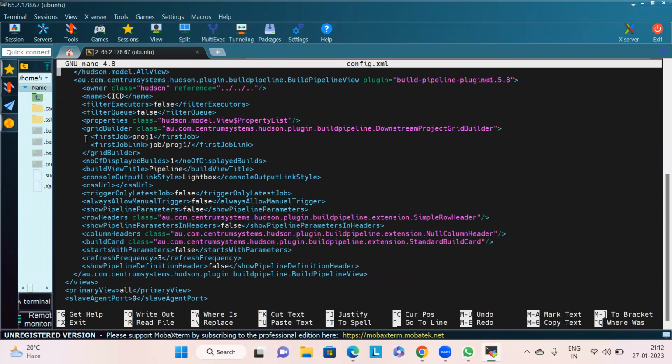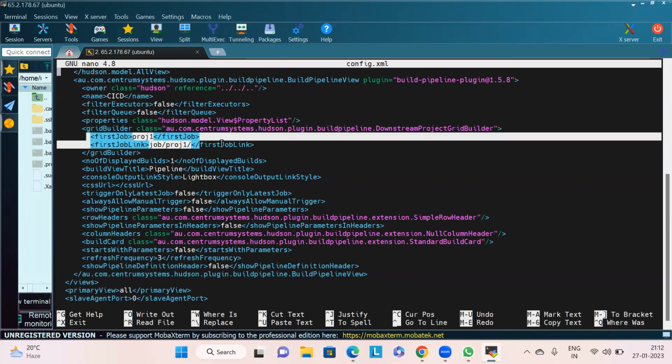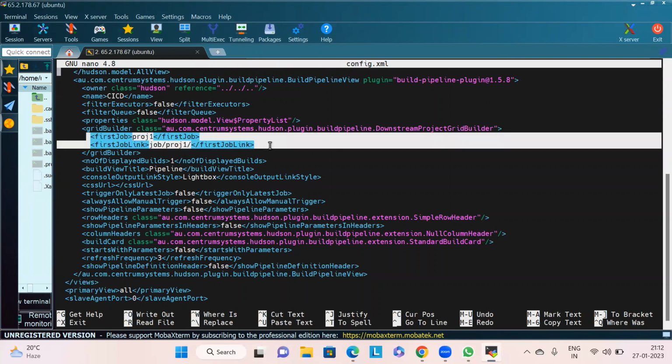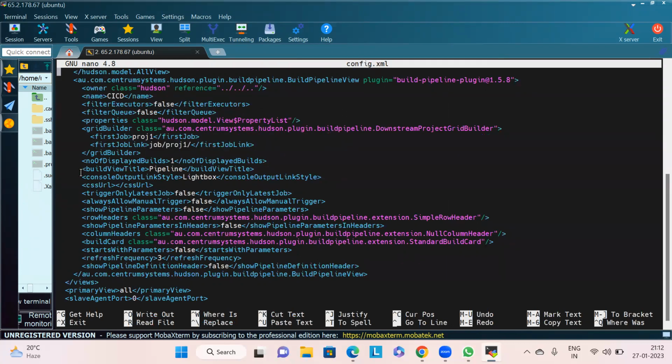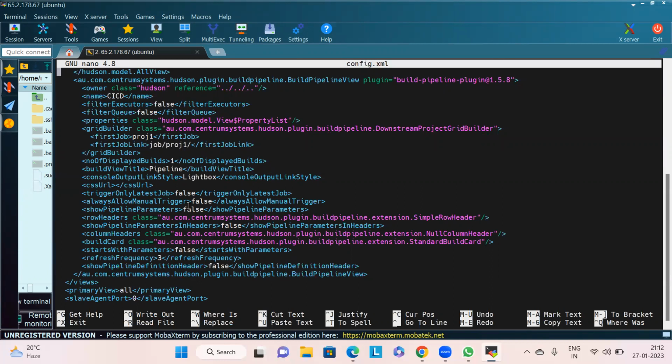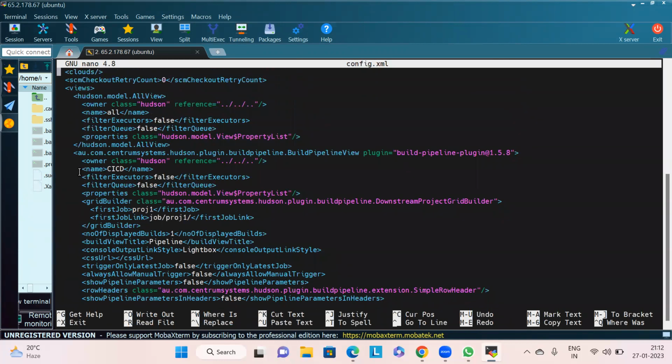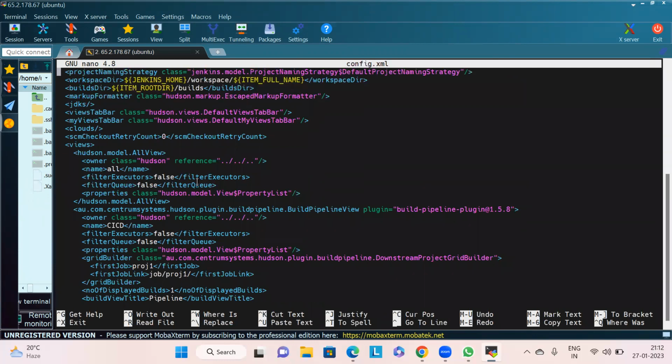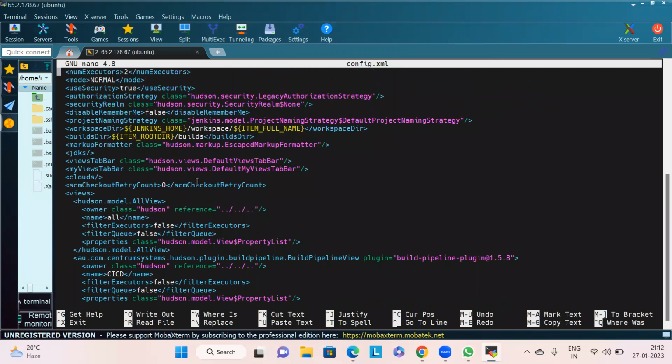See here in your configuration file, you can see the jobs. You can see the pipeline. Everything will be defined here. See your CI/CD and workspace directory. These are the environment variables, right?